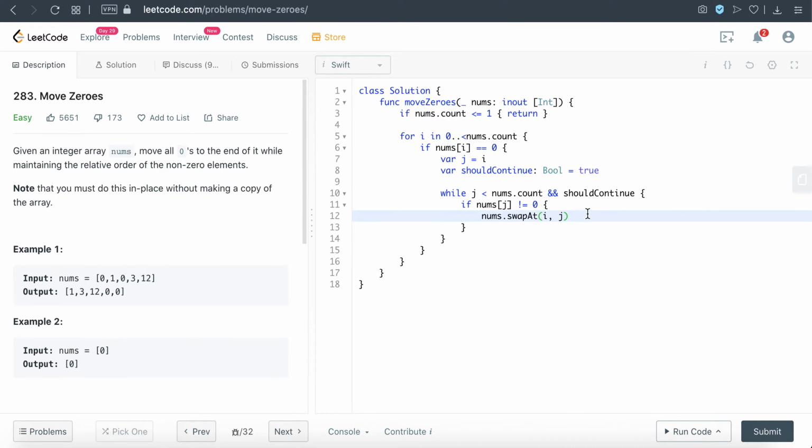So once we have swapped this position here, where i is 0 and j is not, we swap it. shouldContinue will be false, just to break out of this loop, this if block. And we cannot forget to increment the j variable here so that we continue traversing the entire array until we find a number that is not 0, and then we'll perform this operation. So that should be the solution here.